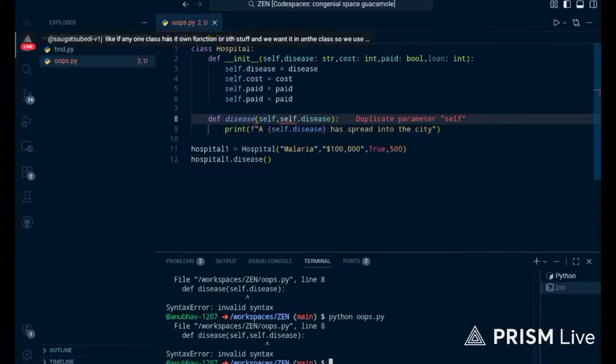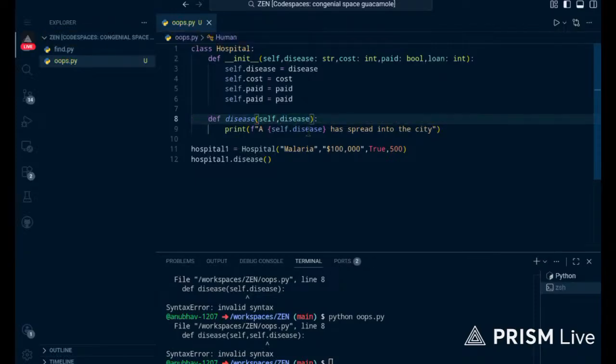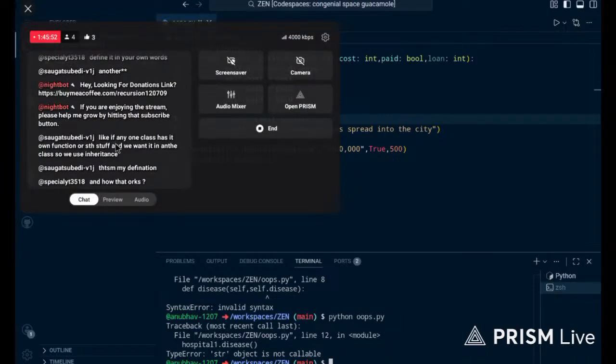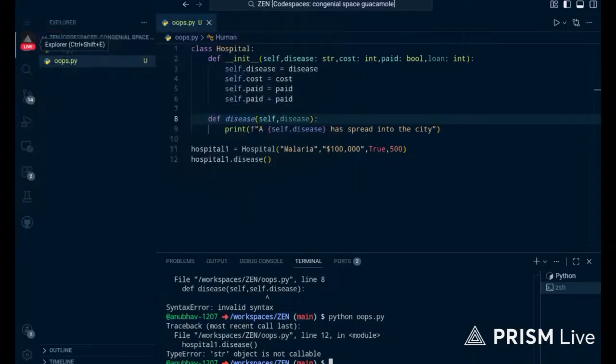It should work now. And what is this? Dot disease. What even is that? That's my definition and how that works. You guys are really talented, I'm telling you all.